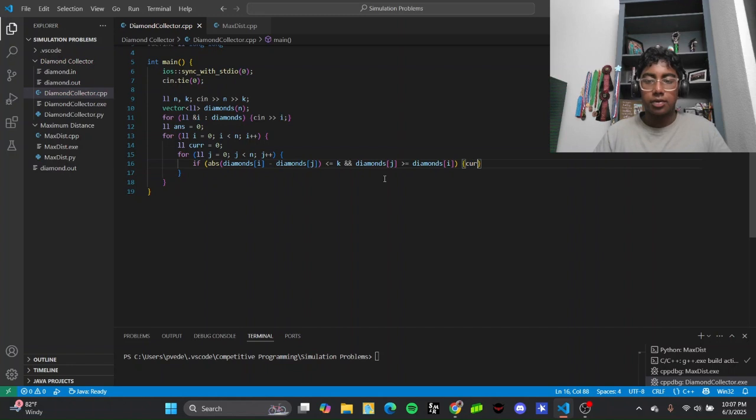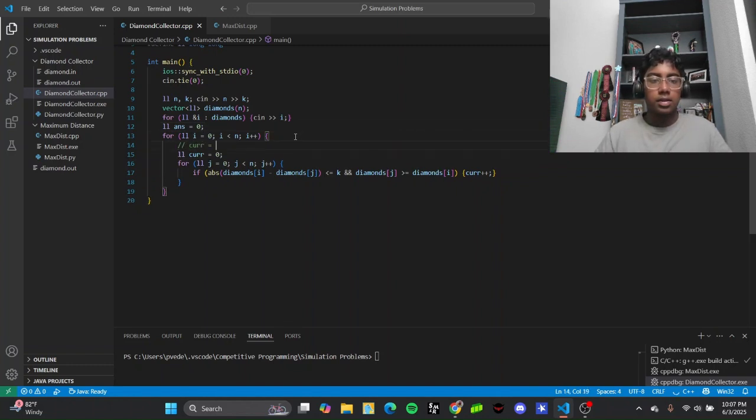And if this is true, then you do current plus plus, because now you see that this diamond is compatible, so just add 1 to your current value, the number of diamonds that are compatible. Current equals the number of diamonds that are currently compatible.